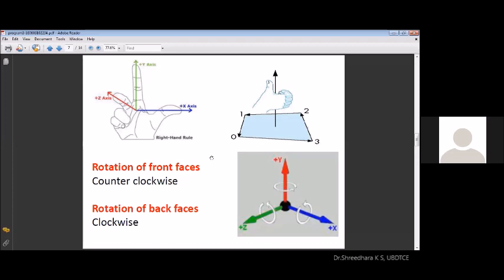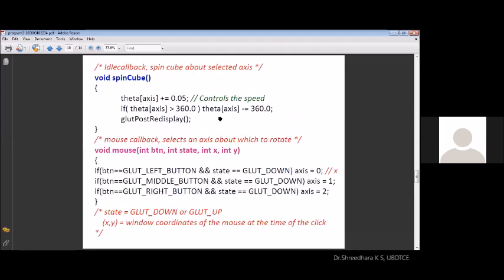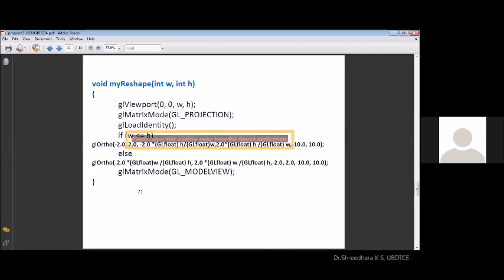So this is the color cube function, display function. Now you can understand glLoadIdentity, the color cube function, glFlush, and swapping the buffers, which is done with respect to the corresponding axis that you are familiar with. And finally, reshaping and the main program. I hope the third program you can run on your computer system.